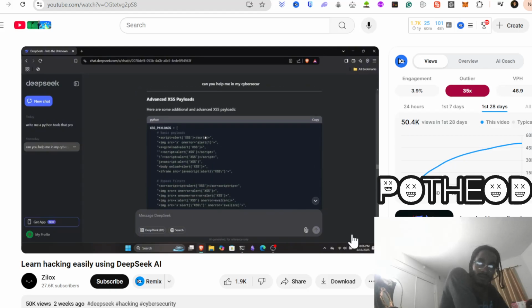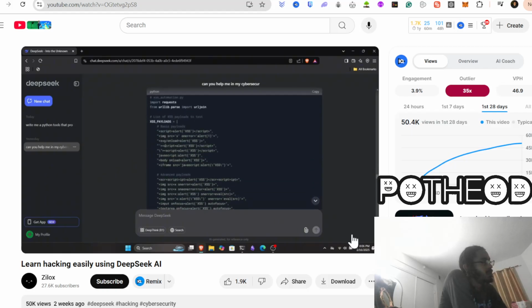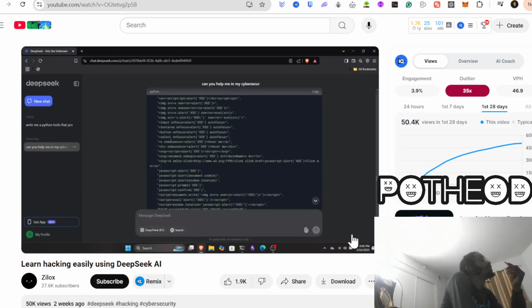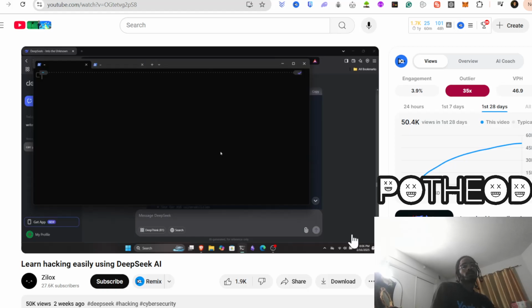For example, I asked it to add some more advanced XSS payloads, and it quickly generated them for me while also updating the Python script. So here's our updated script. Let me copy this real quick and start testing it on this website.